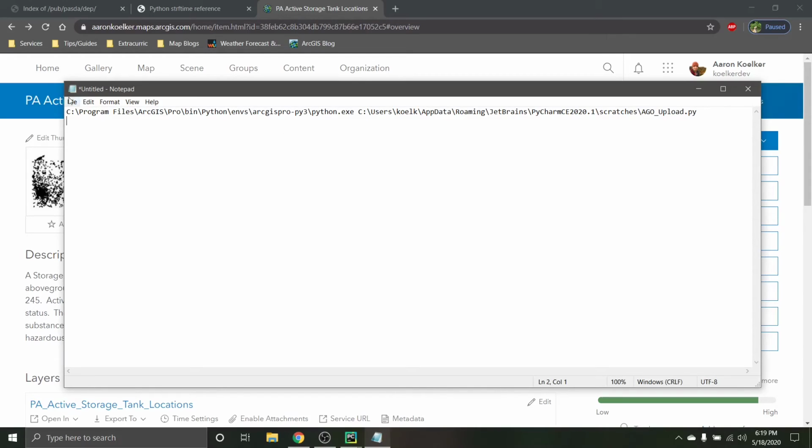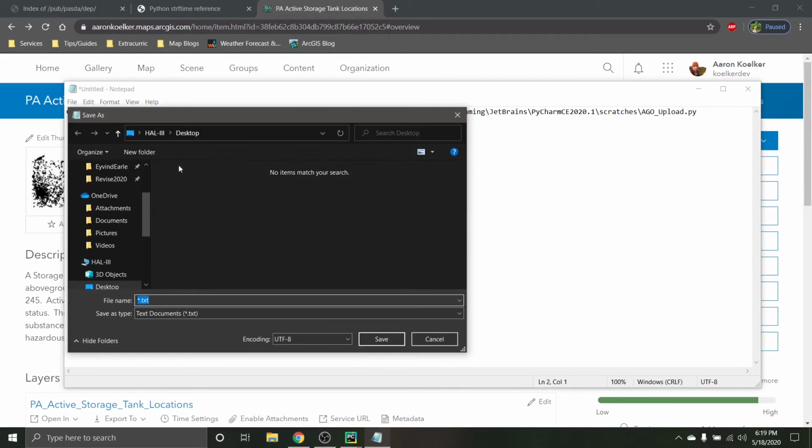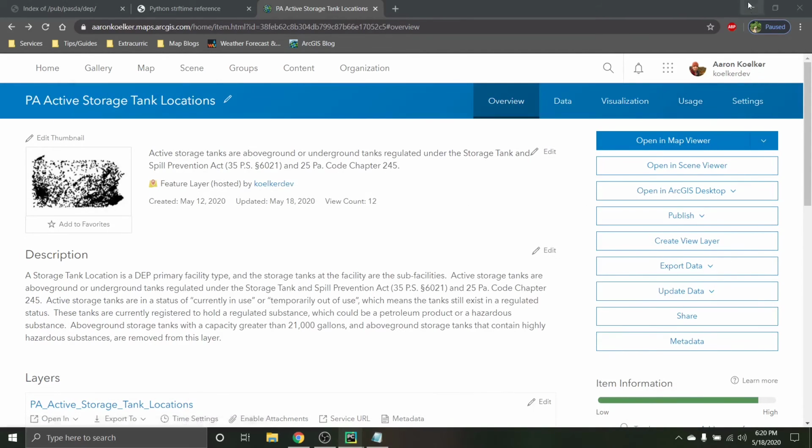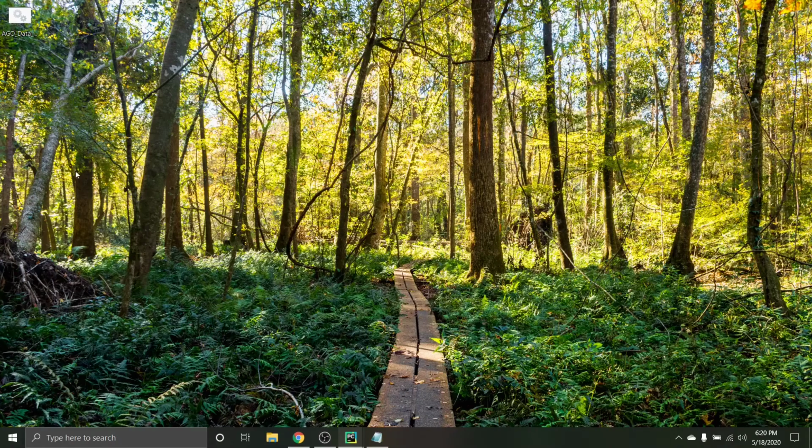But anyways, once you have this, it's just these two things. You go to Save As. I'll just stick it on my desktop just to be simple, but we'll call this my AGO data upload. And then you want to do .bat, tell it that it's a batch file. Alright, I'm going to save that, and if we come to my desktop here, you can see here's my batch file.